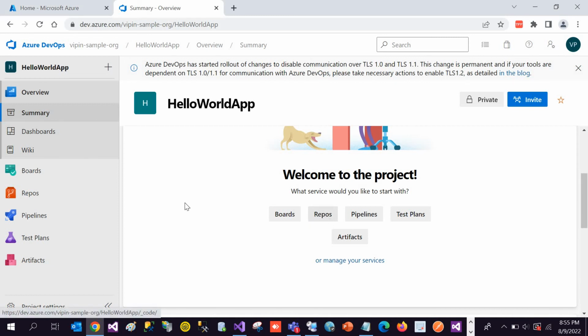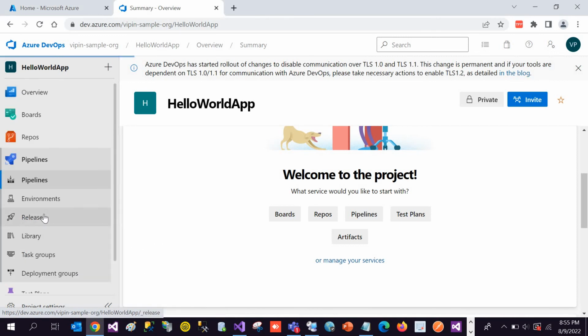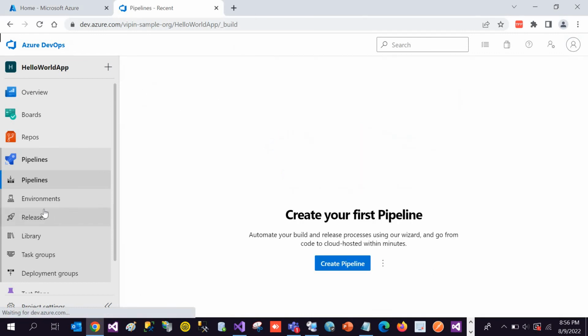Then we have repo. Repo is the main thing in which we are going to push our source code from our local machine to this Azure repo. In just a bit, I will show you how we can push our local code to the repo. Then we have pipeline. Once our source code is available in this repository, then we can initiate the process of building the pipeline and releasing the pipeline.